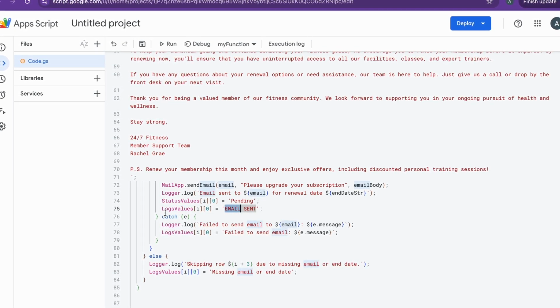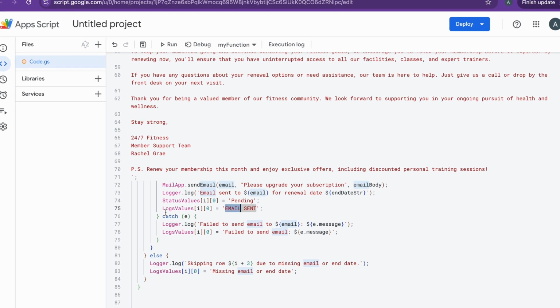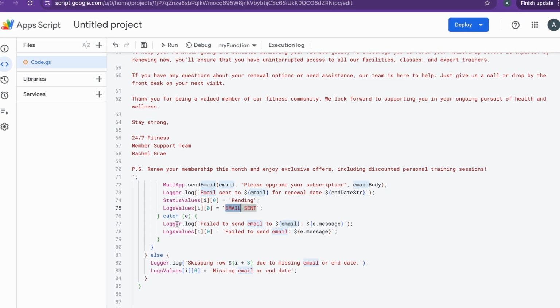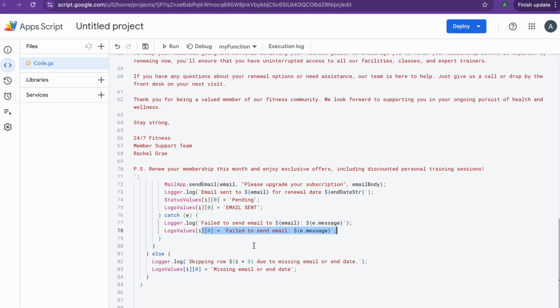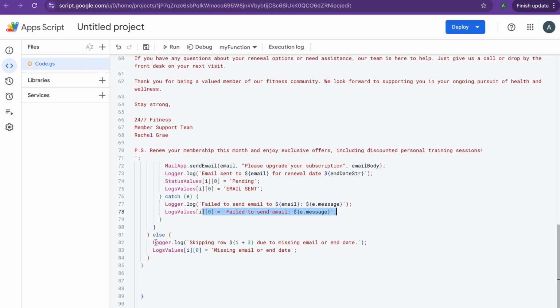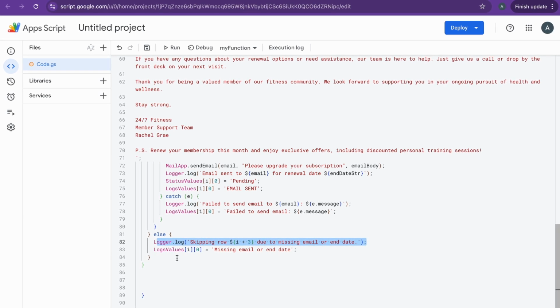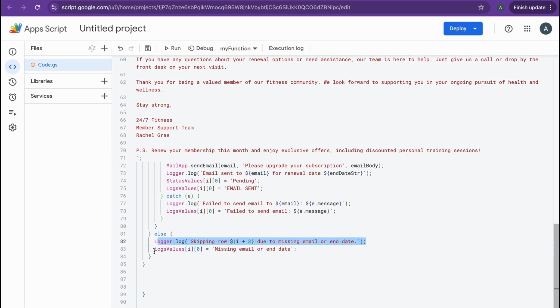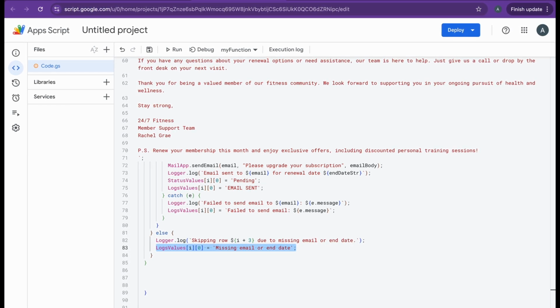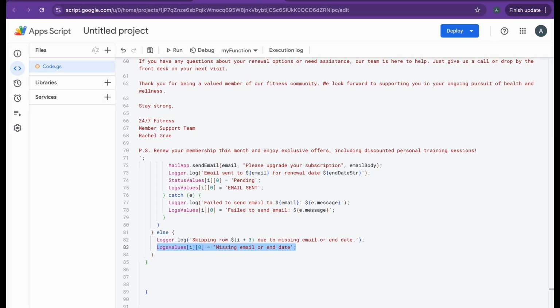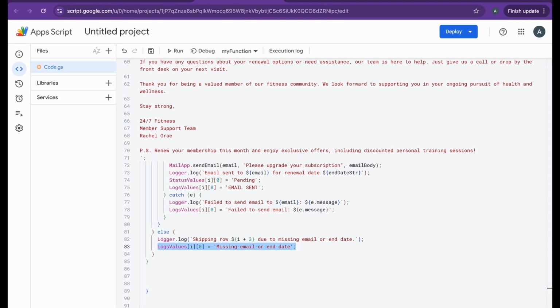And after that, just in case there is an email that is missing, it's going to say fail to send the email, and it will just give a message there. And if it's not, it's going to be skipping the row due to missing the thing, and it's just going to be putting the logs as missing email or missing end date. So this is basically the main part of the code, and this basically handles the email sending.